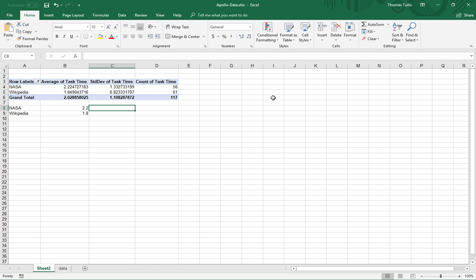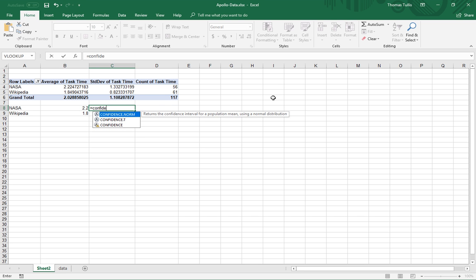Now I'm going to calculate the confidence interval on that mean by using equals confidence. Just plain confidence is fine. First thing it's asking for is the alpha. Now the alpha is going to be 100 minus whatever confidence interval I'm trying to get. So with a 90% confidence interval, that's 100 minus 90, or 10, or 0.1 actually, since we're dealing with essentially percentages. So the alpha that I want is 0.1. If I had wanted a 95% confidence interval, then it would have been a 0.05.